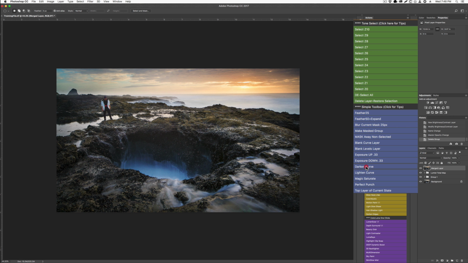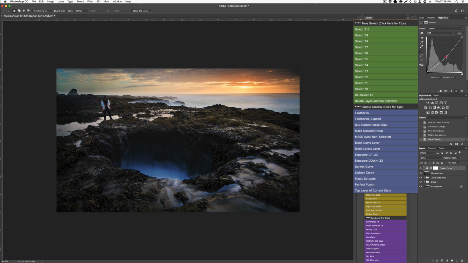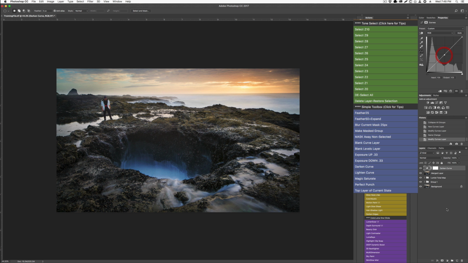Just remember that once you apply those curves, you can then modify them however you need to. And of course, if you apply them without any selection, they'll just apply globally as if you would just run a generic workflow action. And so I'm deleting some of these as I go along. Exposure up, exposure down, same thing, right?